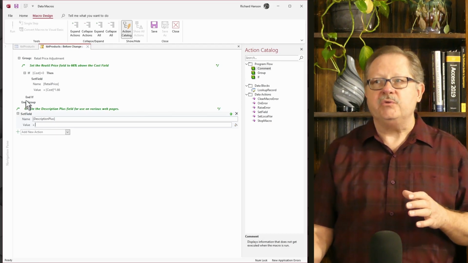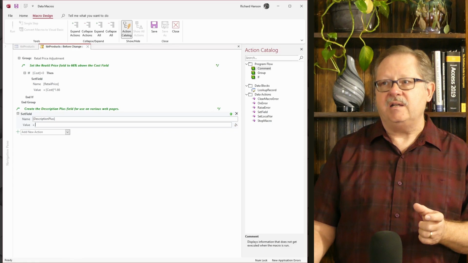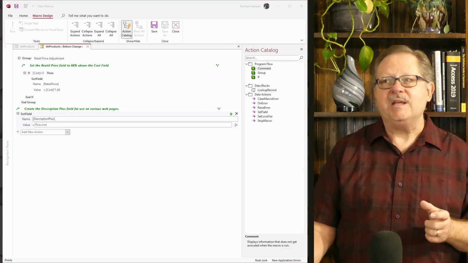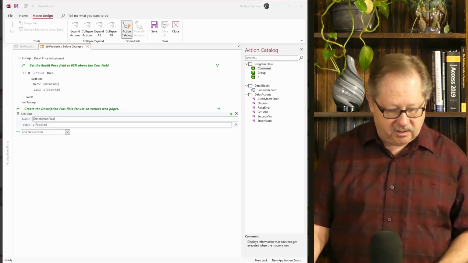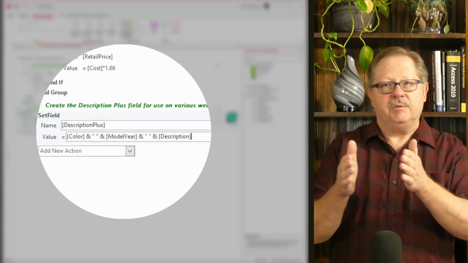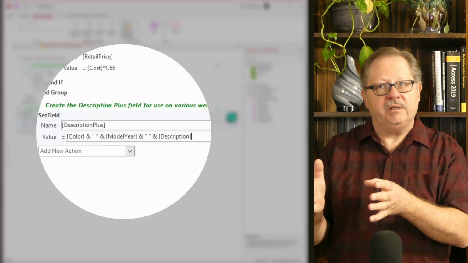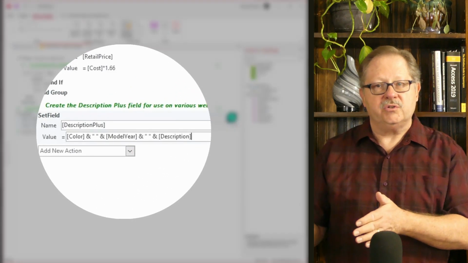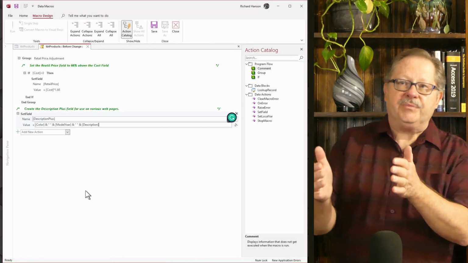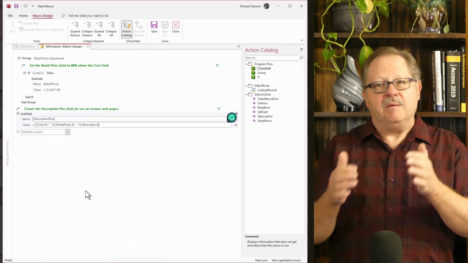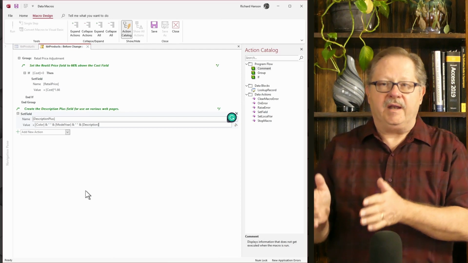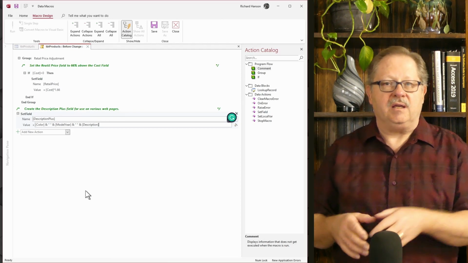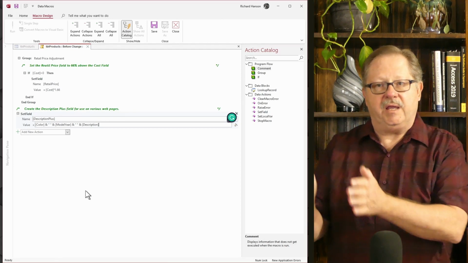And so in order to do that, I'm going to use the ampersand sign, and I'm actually going to put a space in between each of those fields. Here I'm going to take the color, I'm going to put a space in between, and then the model year, and then a space, and then the description. So the description usually has the make and model, and now what I'm going to do is say the color of this year, make, and model.